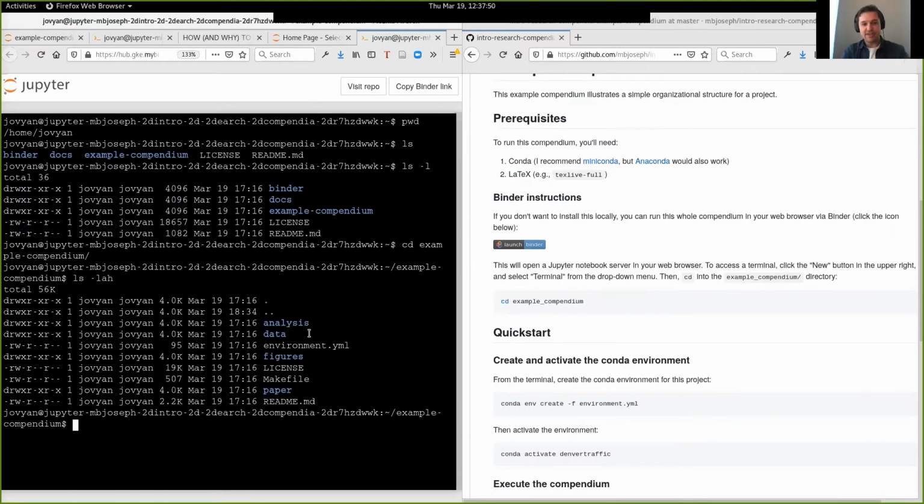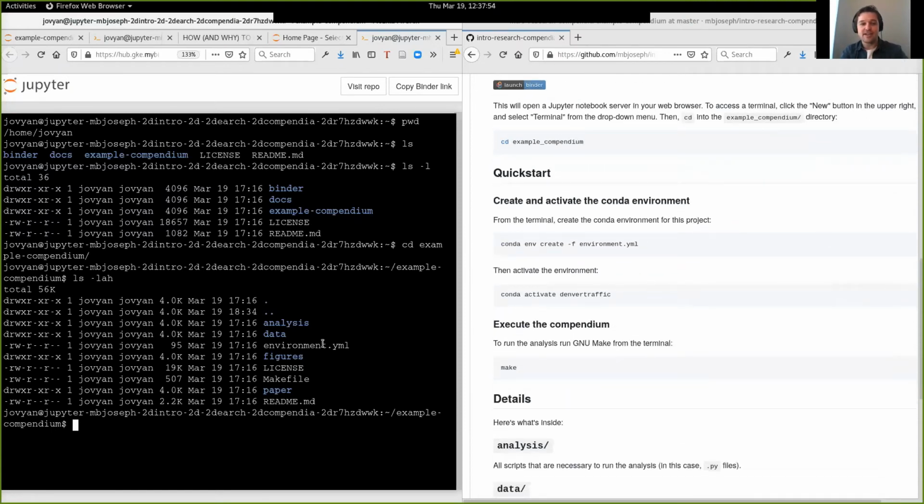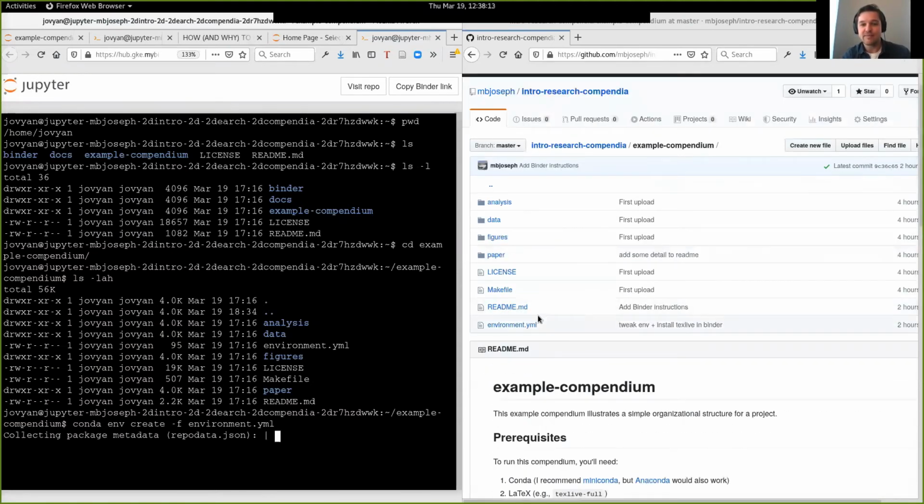And because I'm using Conda, I can create a Conda environment using conda env create -f, and then my environment. F just means file, so you're pointing Conda to an environment YAML file, and from that environment file, it will actually generate your environment.